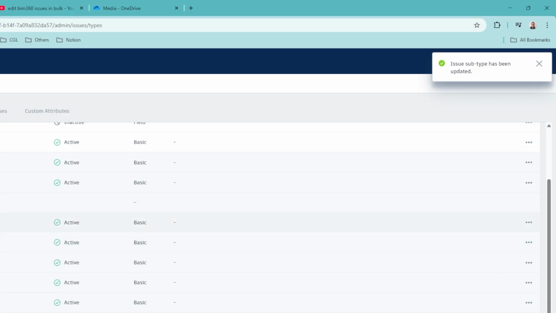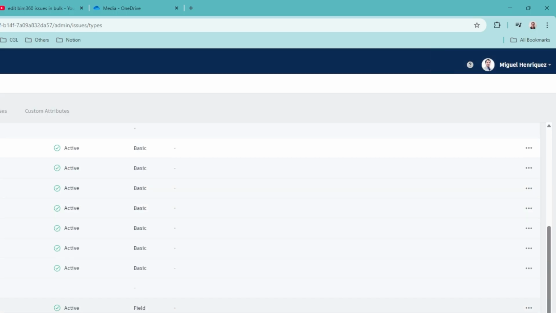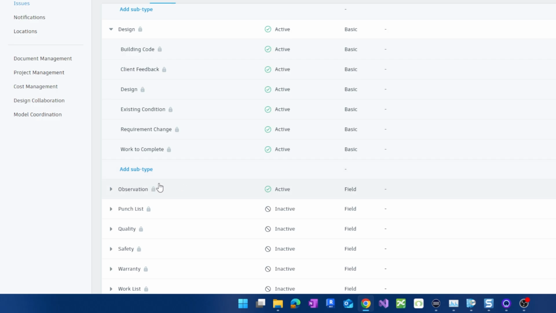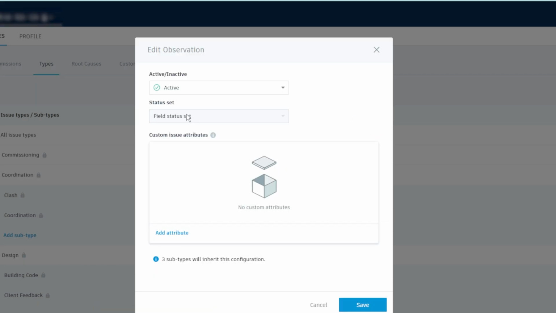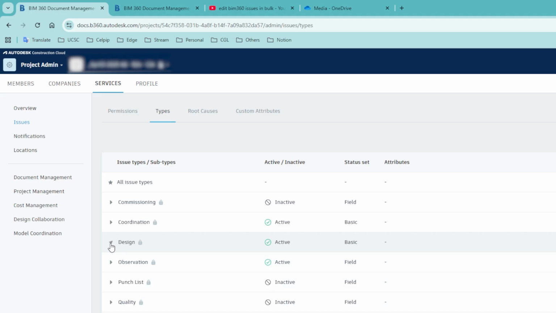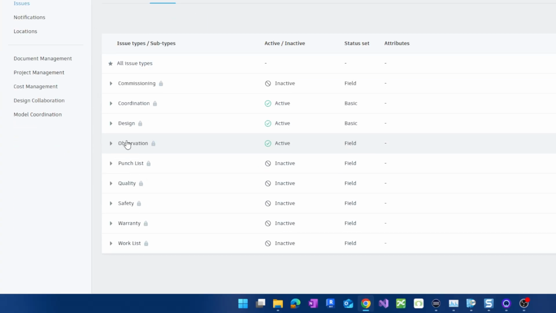But we don't really want to do that just now. What I want to show you is that, for example, this observation type is set as active and everything. If I click in there, you will see that I get the status set and it could be a drop down, but it is not. So this can only be set when you create a new issue type. So let's do that. Let's duplicate this. So first, let's see that in this case, this is an observation issue type, right?